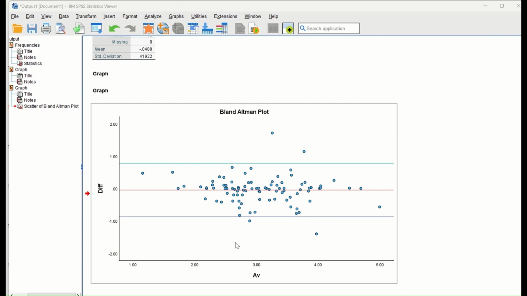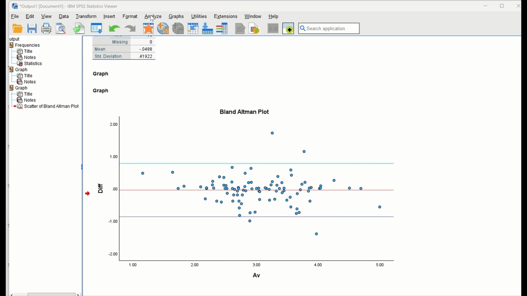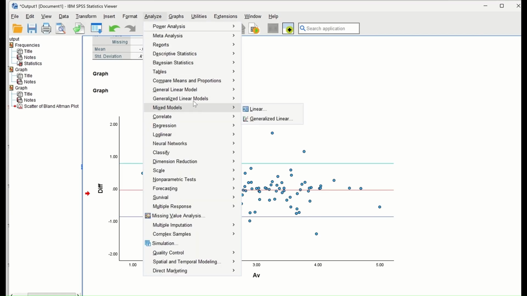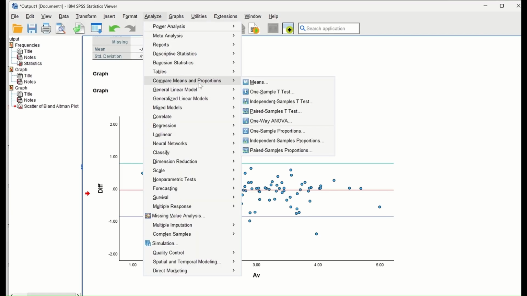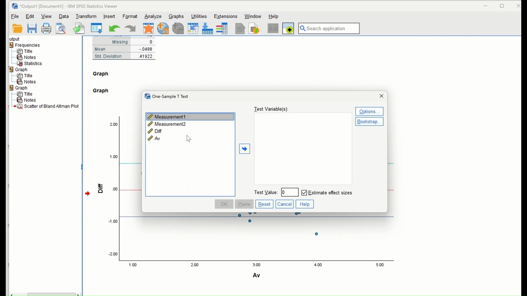To double check it, we can run one sample t-test to mathematically confirm our visual observation. And the way to do that is to click on analyze and then scroll down to compare means and proportions, and select one sample t-test.